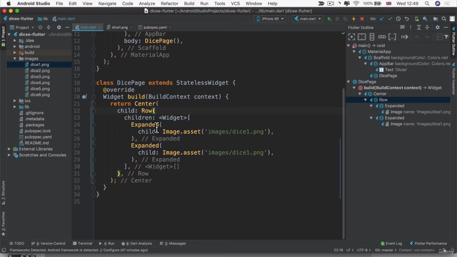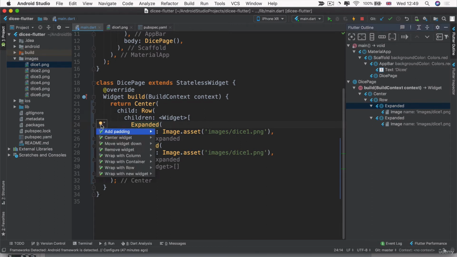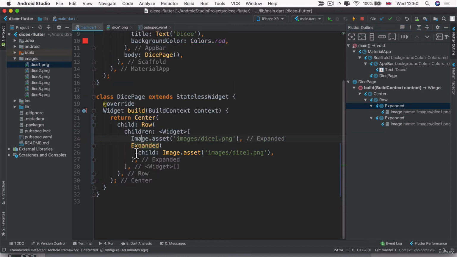Now, you can get access to that if you click in your code and you go over to that light bulb that shows up. And if you click on the drop down list, you can see we have more things that we can do. We can move our widget down so that this one becomes the second child in the row and it gets moved over to the right of the row, or we can remove widget. And that achieves exactly what we were talking about, which is removing the expanded widget from the tree, but leaving the image where it is inside the row.